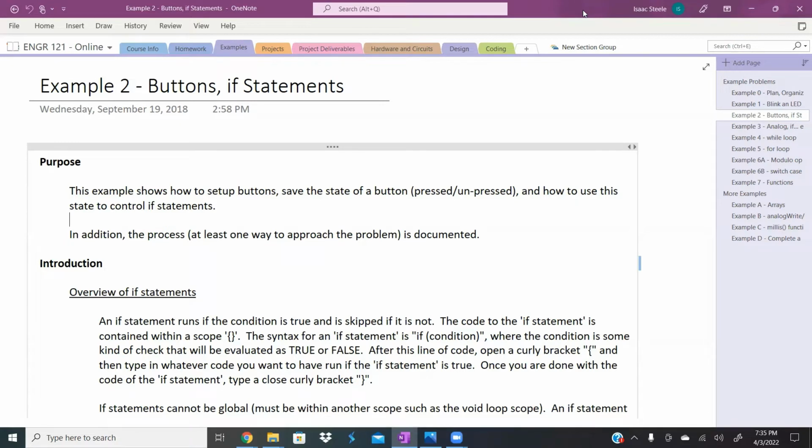So this is example 2's video. We're going to talk about buttons and if statements. We're going to go through the example, and there's a couple key parts that we will talk about, such as what's an if statement, how do buttons work, a little bit of that. But again, there are some additional videos on those things.